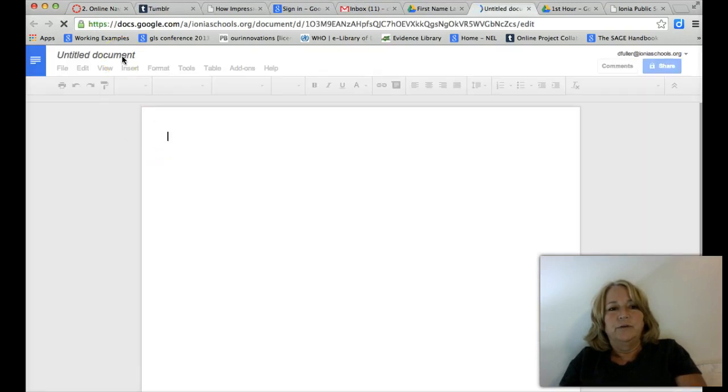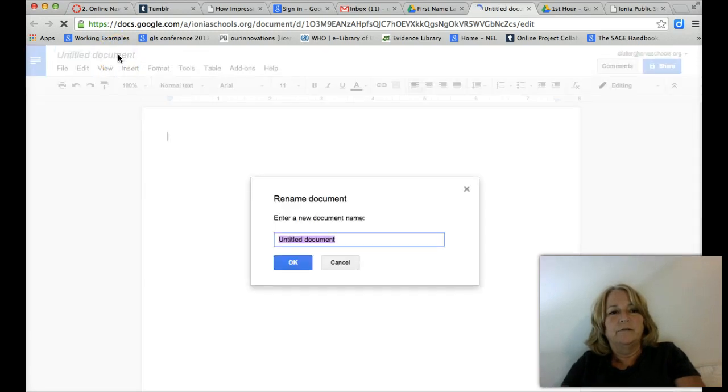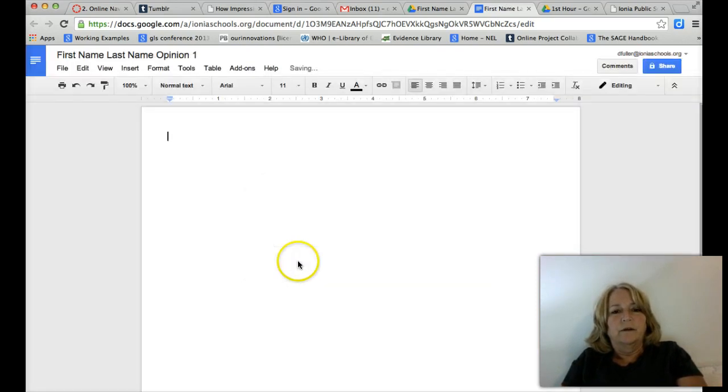And then up here, you always title the document, and include your name in that title. So you'll see, once you click on this, it will show you a pop-up, and you can just type in first name, last name, and then whatever the name of the document is. So if this one is opinion 1, then that's what you would name it. So your first name, last name, opinion 1. Click OK.